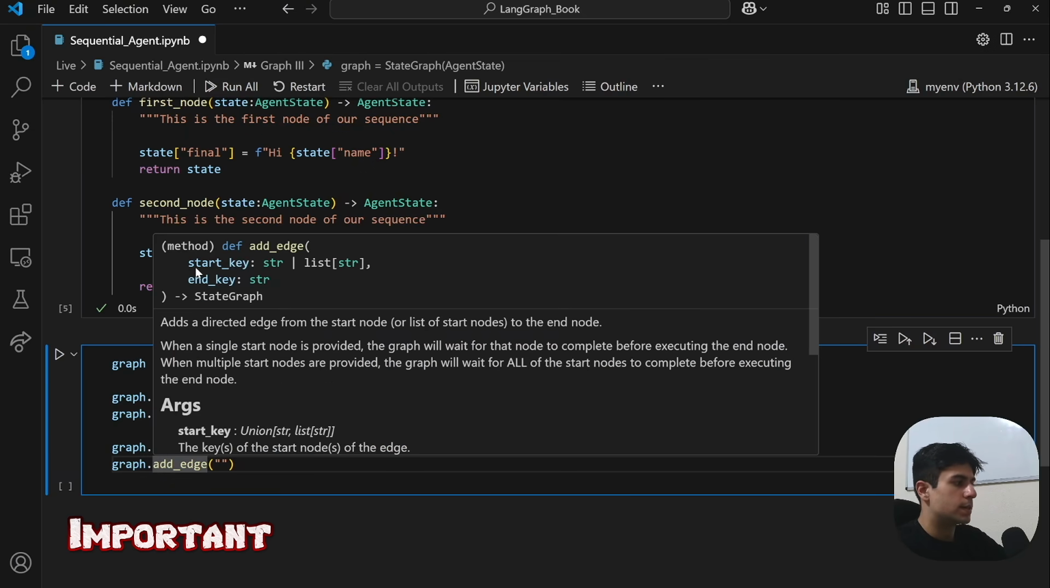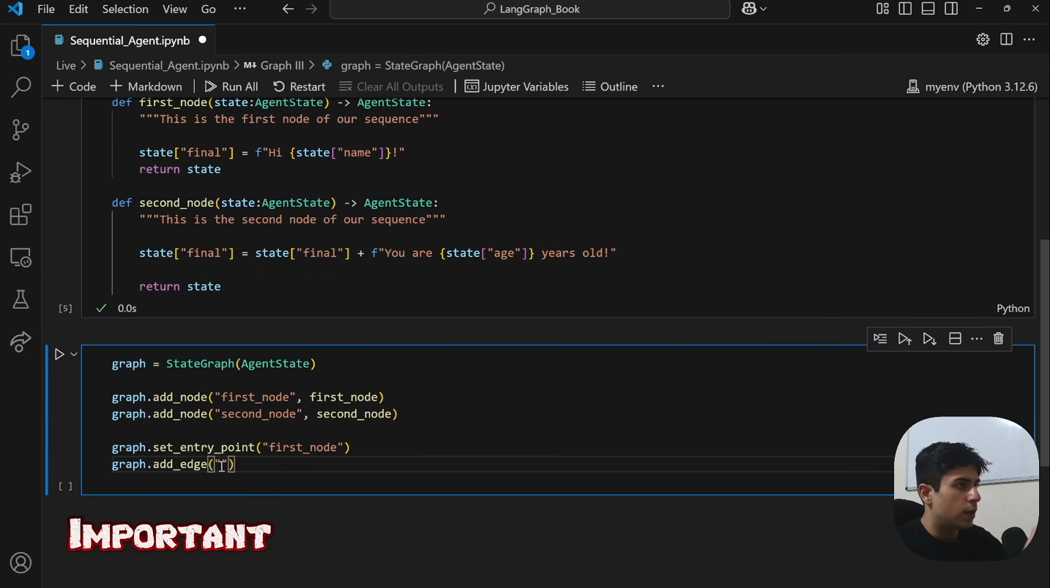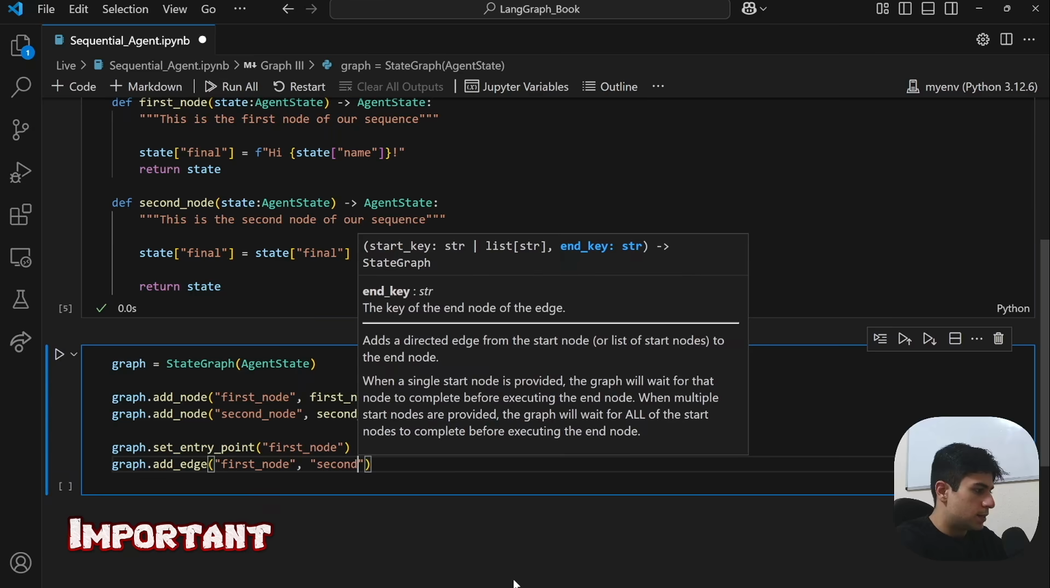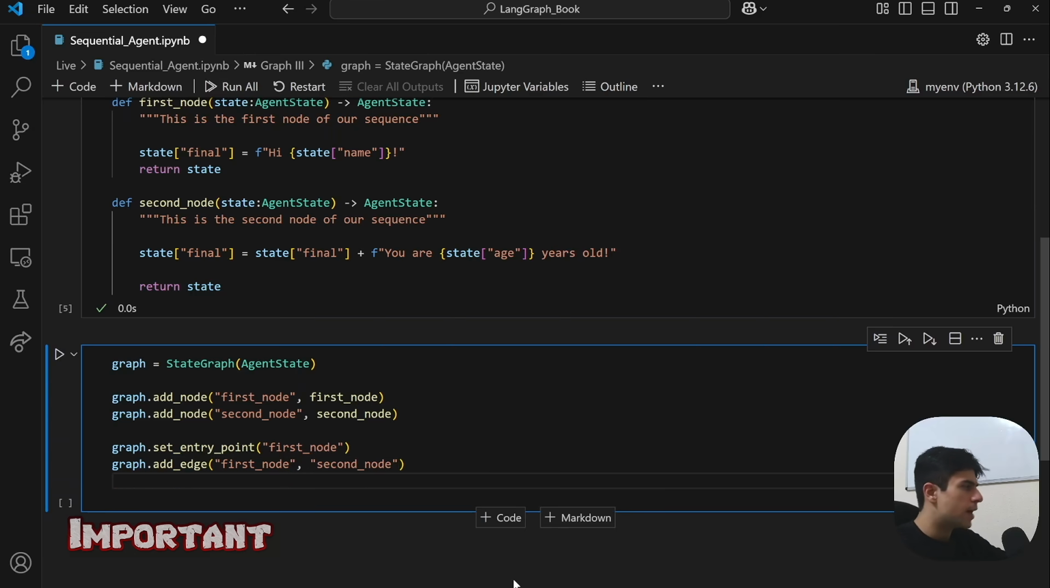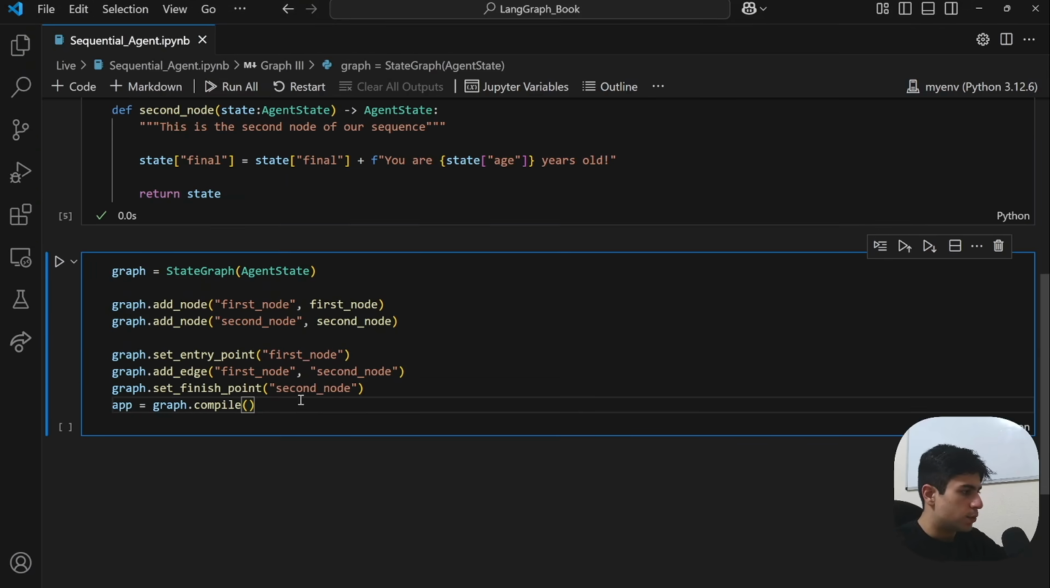Again, it's quite simple. You use a start key and end key. Similar to entry point, but in this case, you need to pass two parameters. The edge we want is between the first node and the second node, right? Well, that's exactly what we pass here. So first node and second node. And like before, we will just set the finish point at second node and we will compile this.